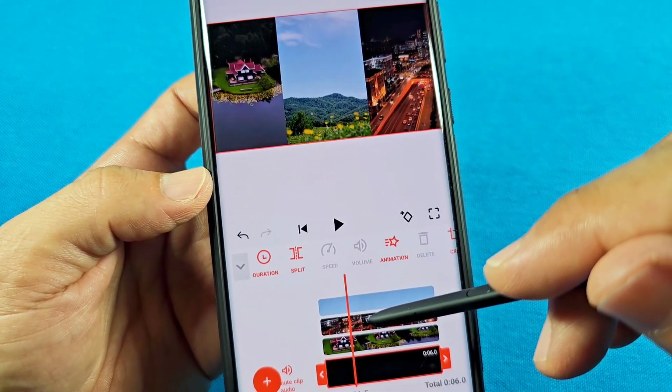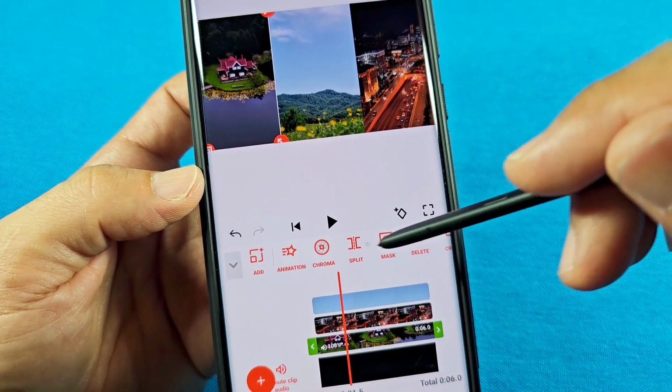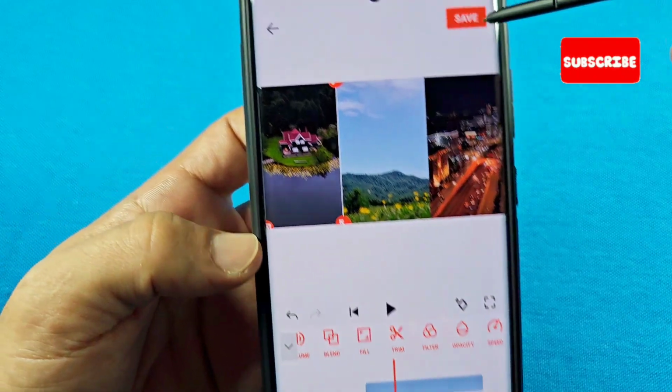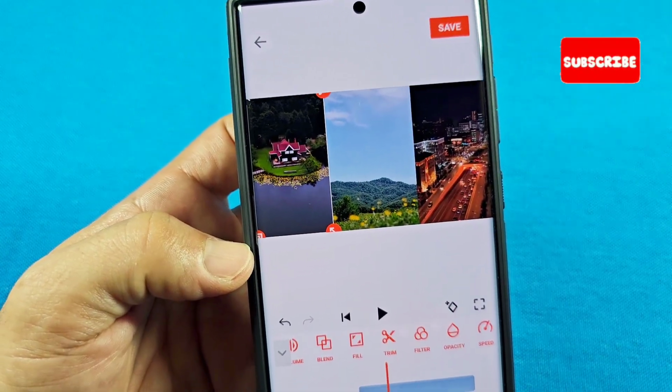And then you can just go back and tap on each video that you have inserted and make the adjustments, such as the volume, the filter, all that stuff, and then you can save it as to when you're finished done with that, okay?